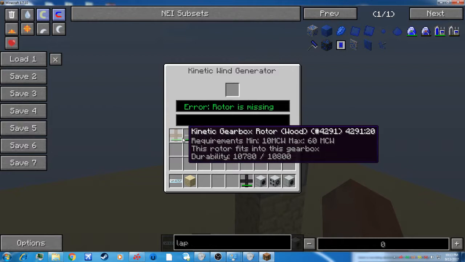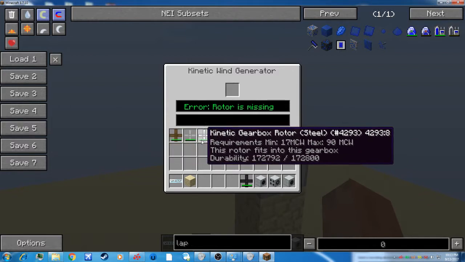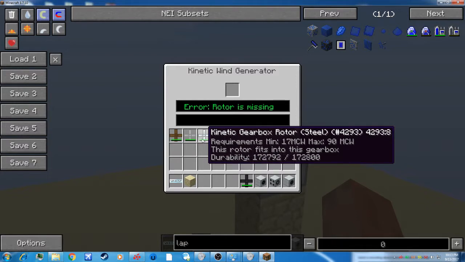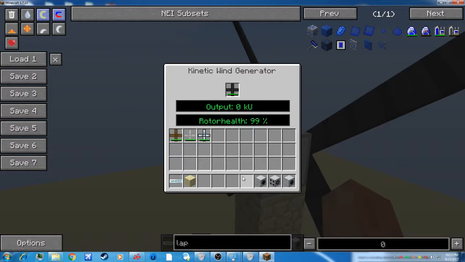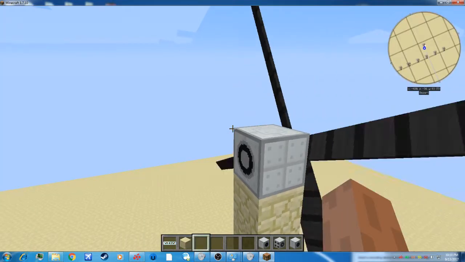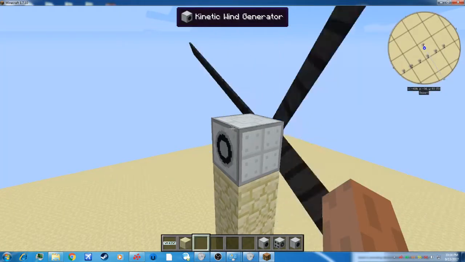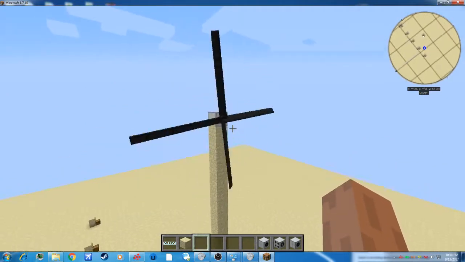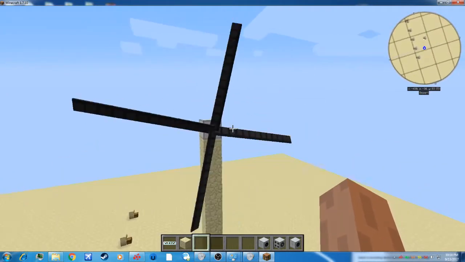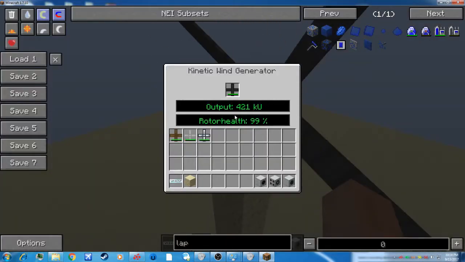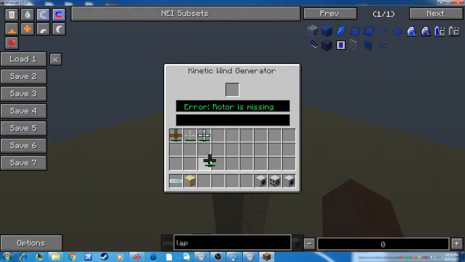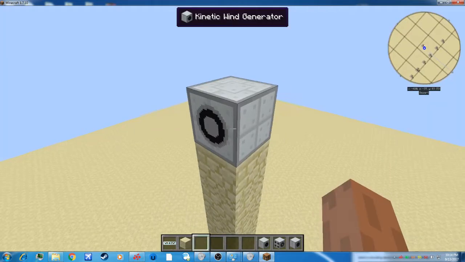So yeah, 10 to 60 MCW, 14 to 75, 17 to 90. This thing can do 20 to 110. Yes, 110. And as you can see, 421 kinetic units. So this is the best. And it's huge. And I'm actually going to go up high, because up high is actually where there's a lot of power.